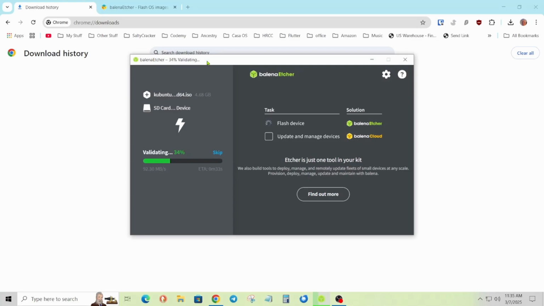And there it goes, it's validating. You can see that goes through a lot quicker. And if you wanted to skip the validation, you could, if there's a button there to click. But I think it's good to validate it just to make sure it copied correctly.